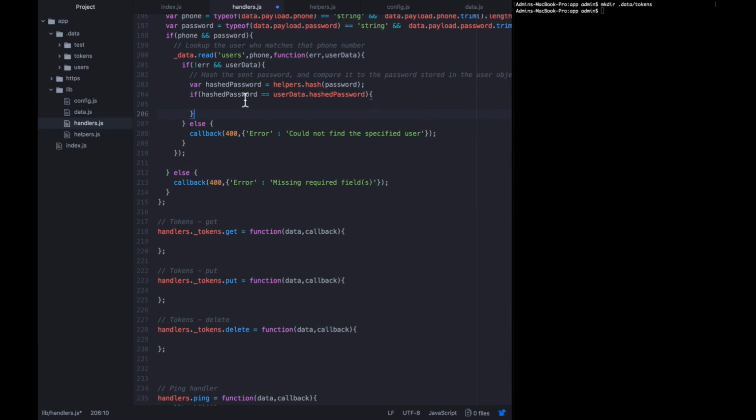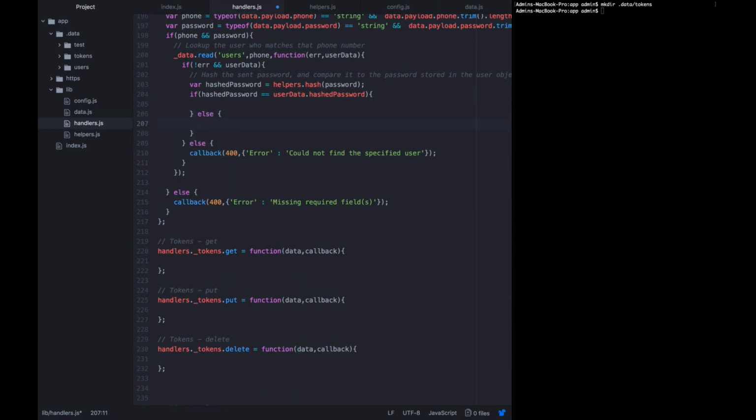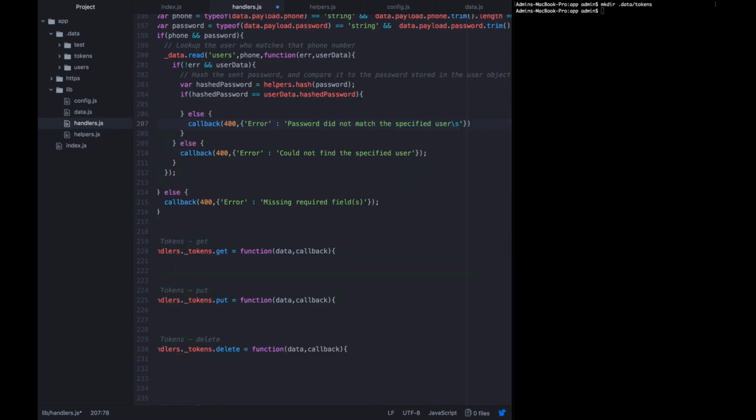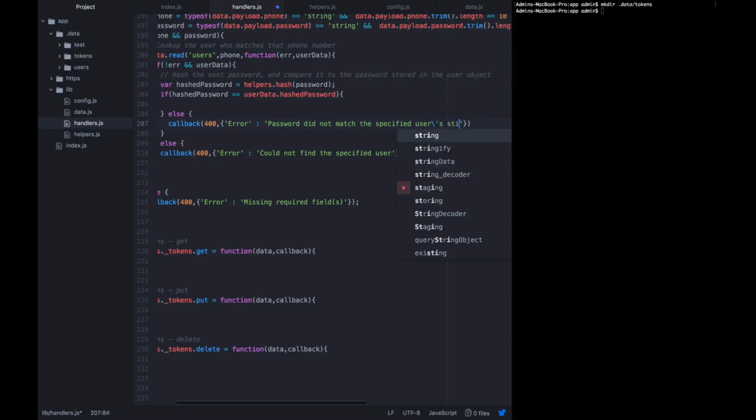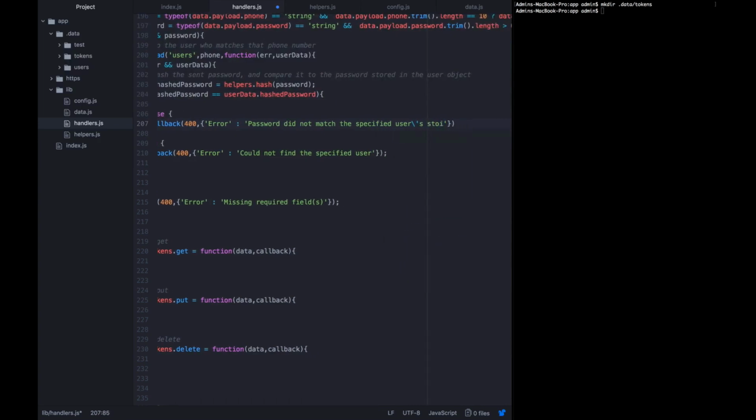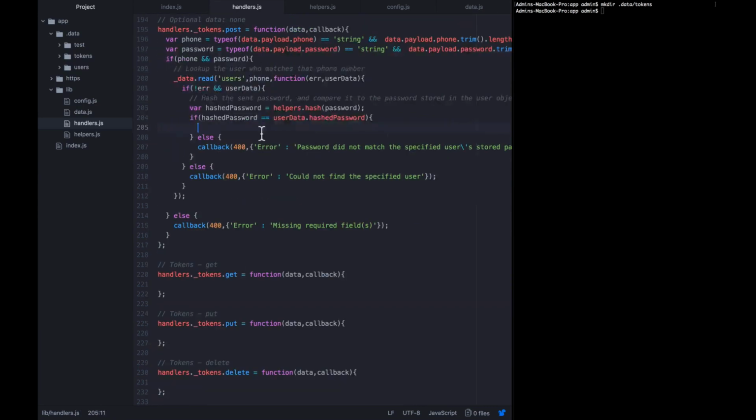If it doesn't equal that, we've got to error out to the user. They cannot create a token unless they provide the right password. So we're going to call back a 400, tell them error, password did not match the specified user's stored password. But if the hash password did match, then we can go ahead and create a new token for that user that they can use for subsequent requests.